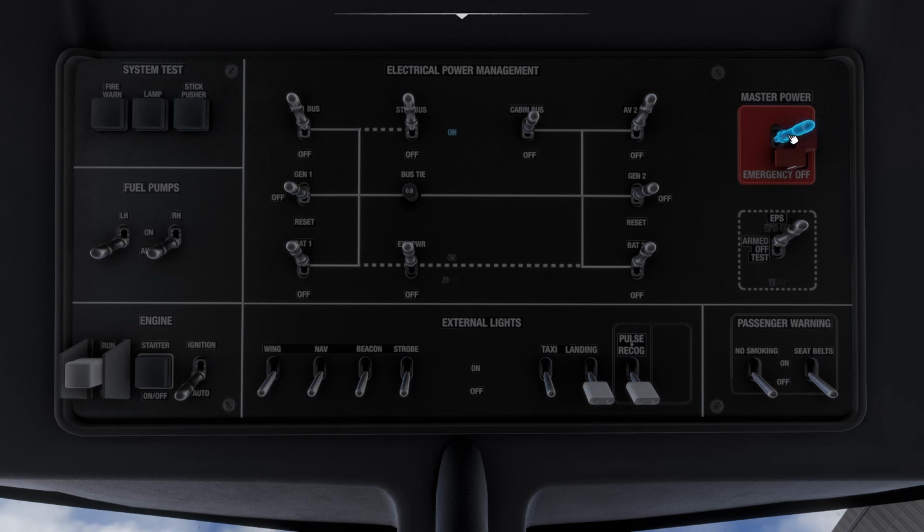Other than that, we've got the master power, which you shouldn't touch. You can see the passenger warnings. You can see the engine settings.